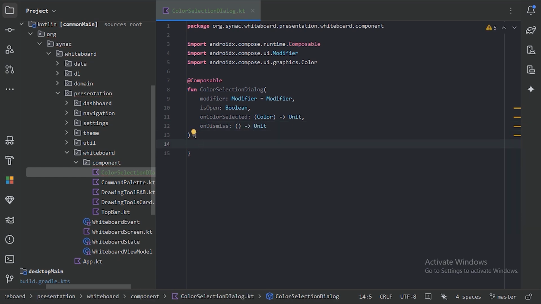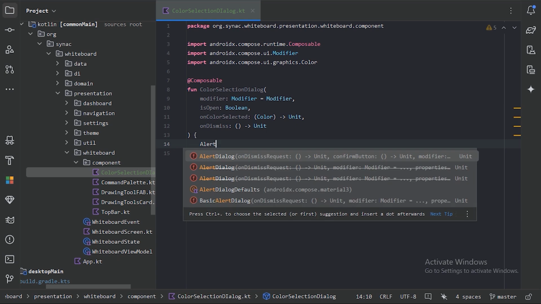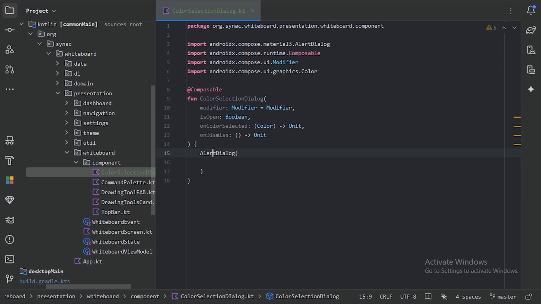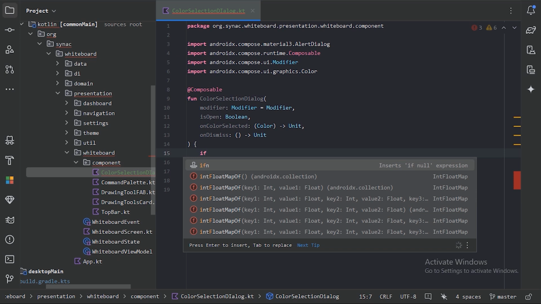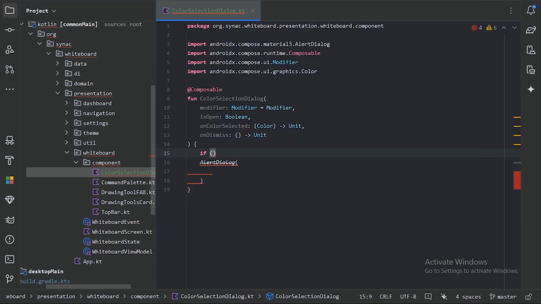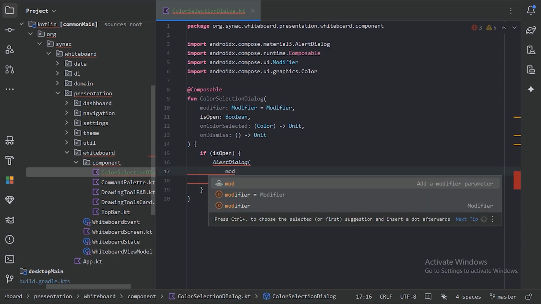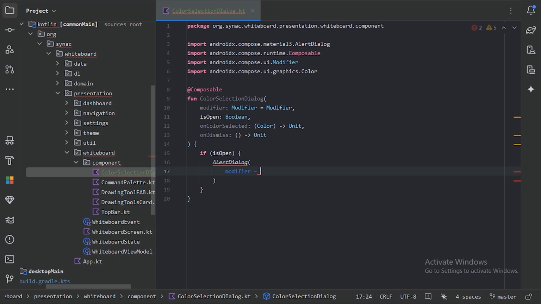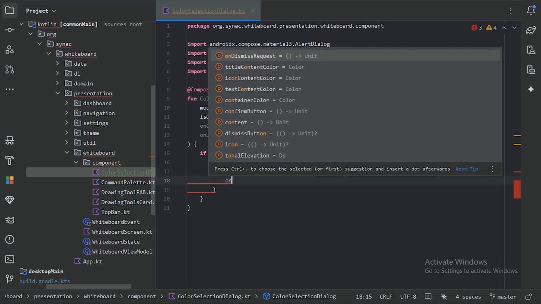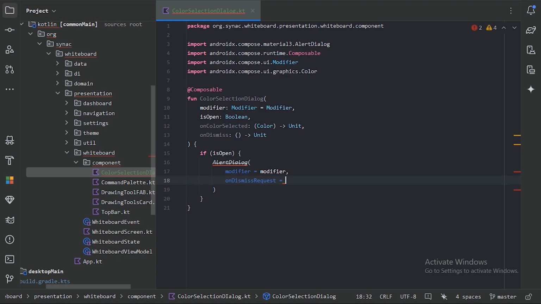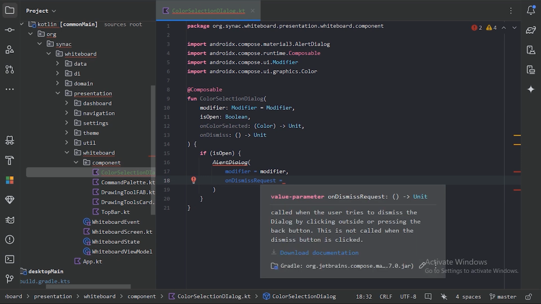And for this dialog, we will use alert dialog, which comes with the material 3 library. And this alert dialog let's wrap inside the if block. If the is open value is true, then only we need to show this dialog. And first let's attach the modifier. And next thing we have this on dismiss request parameter. And this will be triggered whenever user will try to dismiss this dialog by pressing outside the dialog.